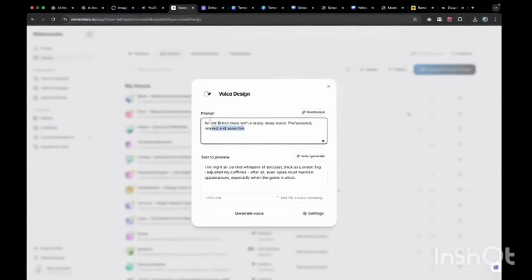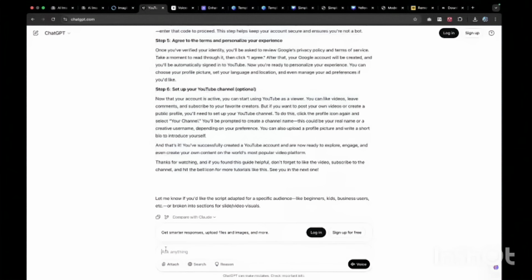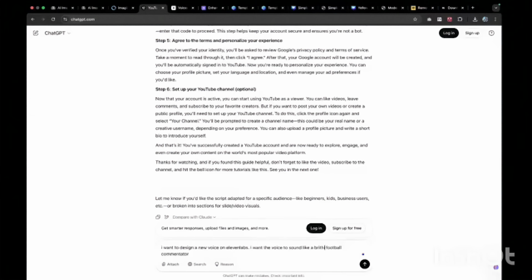So what prompt do we put? I don't know. Can ChatGPT help us with that? Absolutely. So should we try ChatGPT? I want it to be like a commentary style, right? So I want to design a new voice on 11 Labs. I want the voice to sound like a commentator, maybe a sport or football commentator. Let's put a place like a British, right? Should we use British or English?